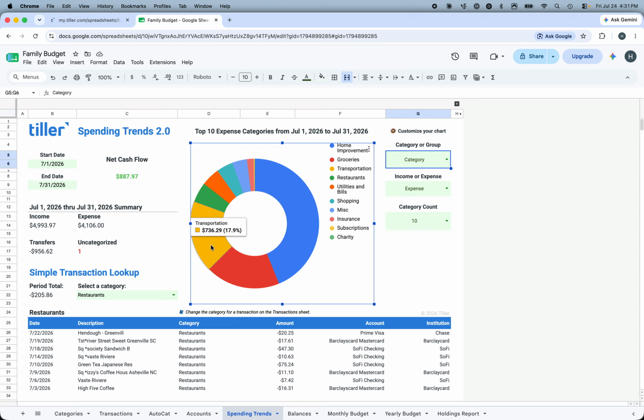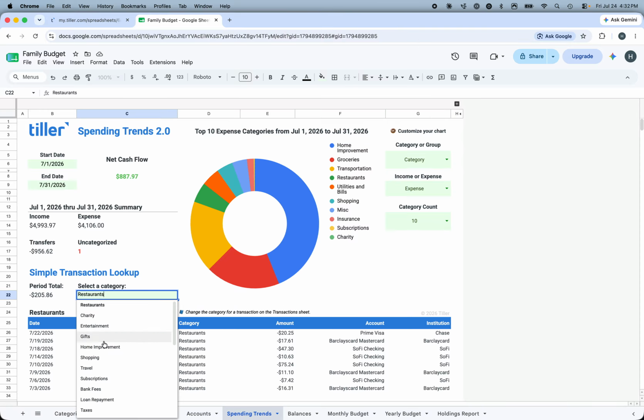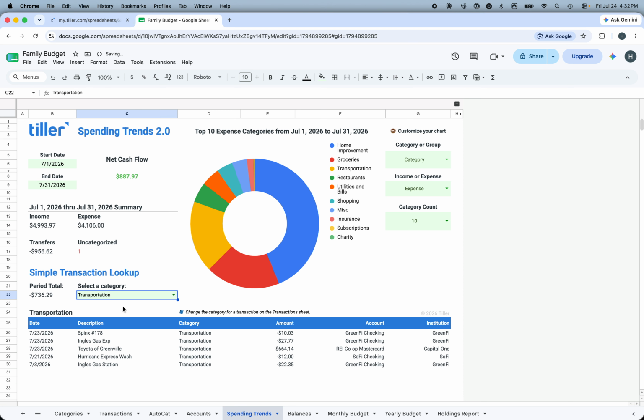It looks like in the transportation category, there was quite a lot of spending this month. Maybe there were some specific repairs, or maybe we took a trip. So I can use the Simple Transaction Lookup down here to actually dive into what was going on this month with that transportation category. It seems quite a bit higher than it might have been in the previous month. So if I go ahead and select the transportation category here in the Simple Transaction Lookup, I can figure out what's going on.